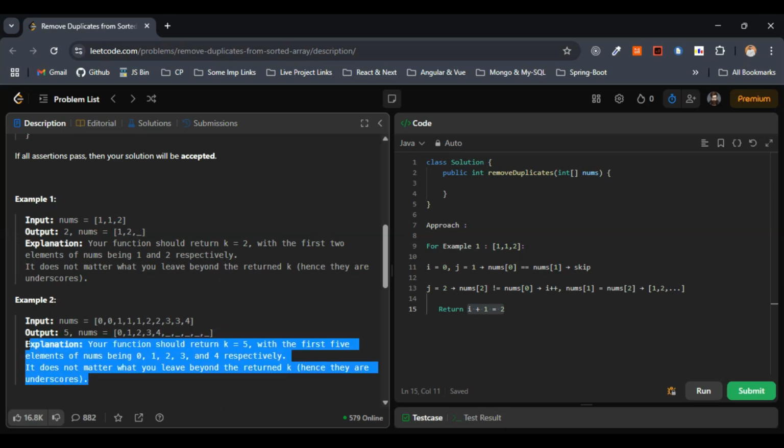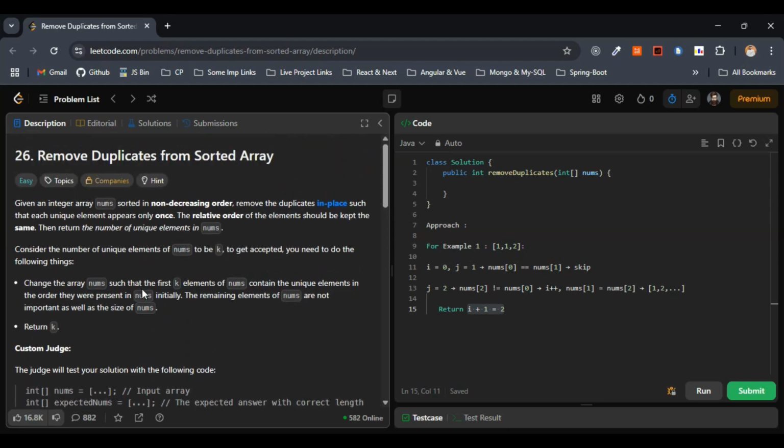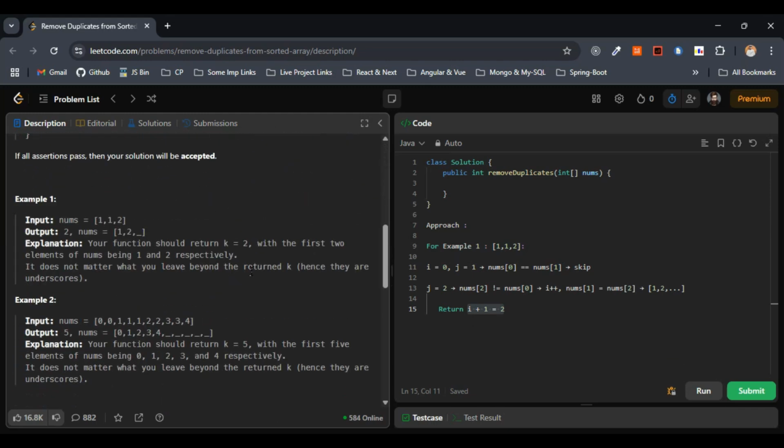You can just read the explanation, which they have given in English. It says the same thing that I've said. I hope the question part is completely clear and easy to understand. So let's do one thing: let's discuss the approach followed by the complexities, and then let's write the code.